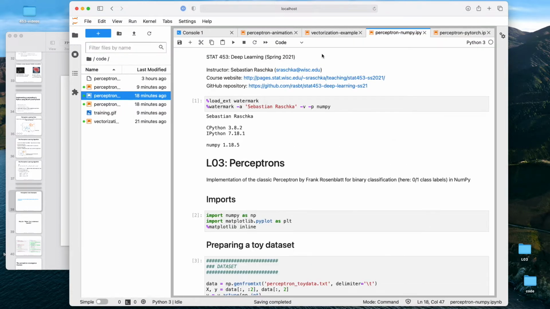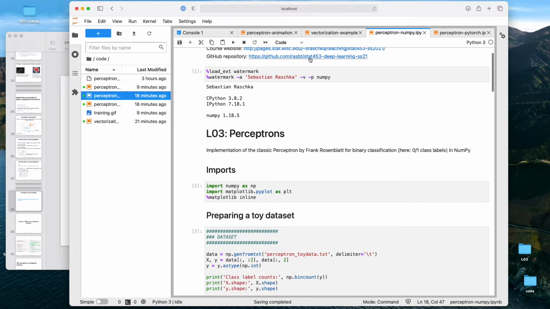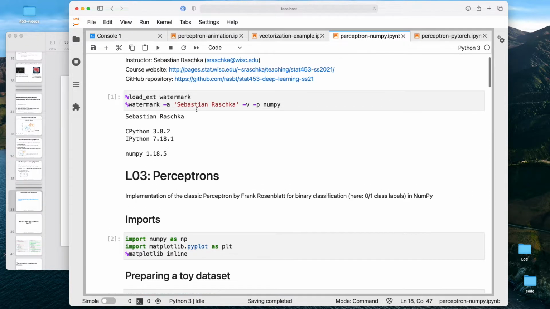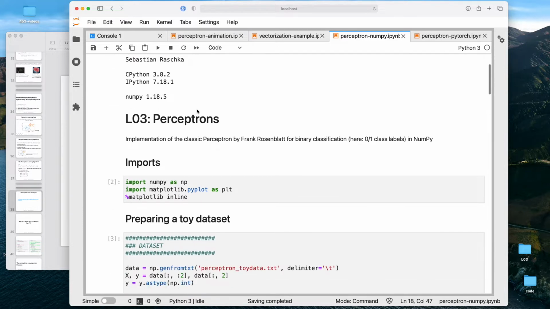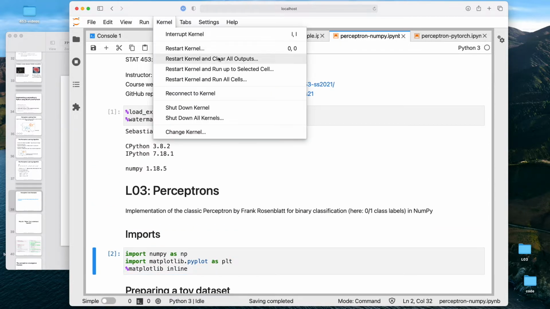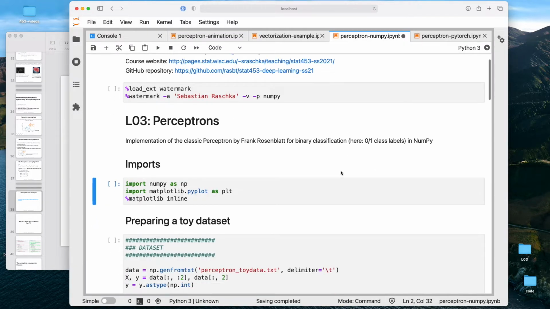So here I will make this a little bit bigger. I hope it's easier to see then. It's maybe almost too big. I don't know. Let me see. All right. So I'm starting here. Let me clear maybe the outputs and then I will execute them one at a time.